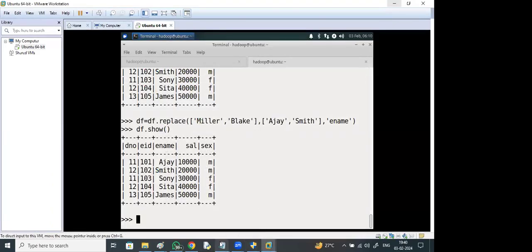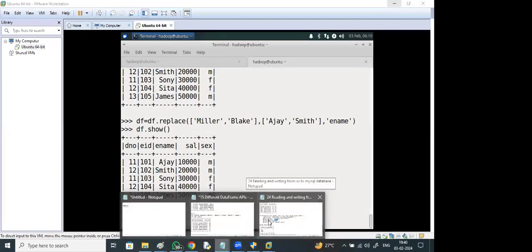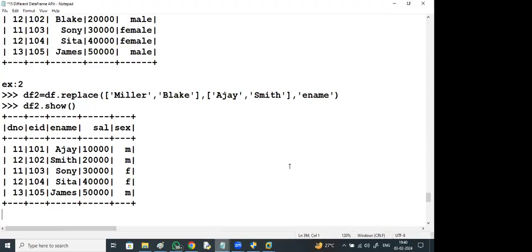So yes, current topic. Replace method, right? One second.